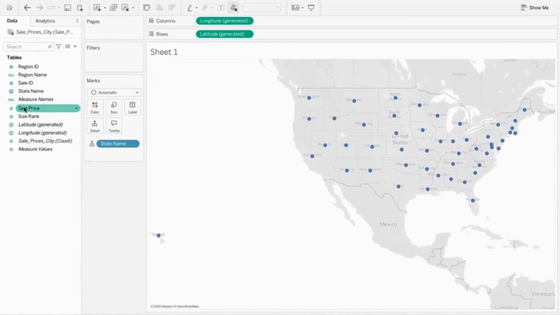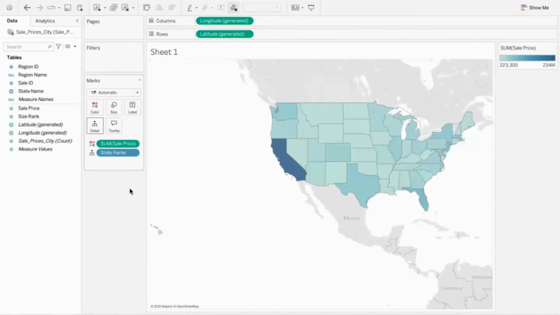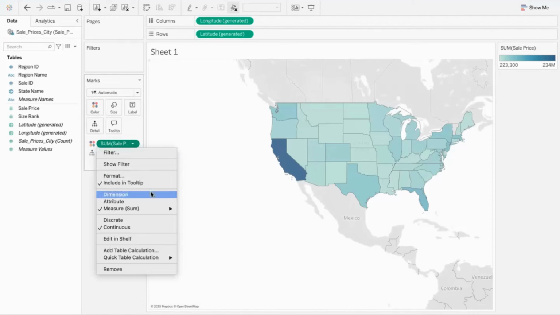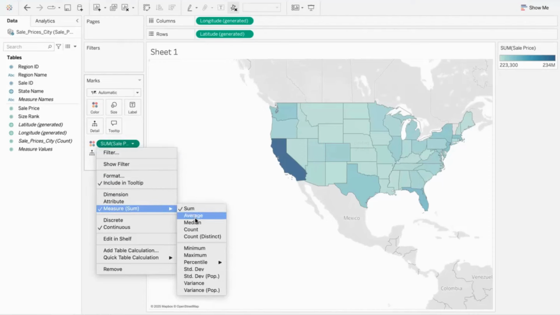Now drag the sale price to the color shelf. So now we can see the sales price for all the different states. But if you notice, this is given to us as the sum. So we've taken the sum of all the home sale prices in the state of California or Nevada or Arizona or even Texas. But we want the median sale price. So click on it and change it from sum to median.